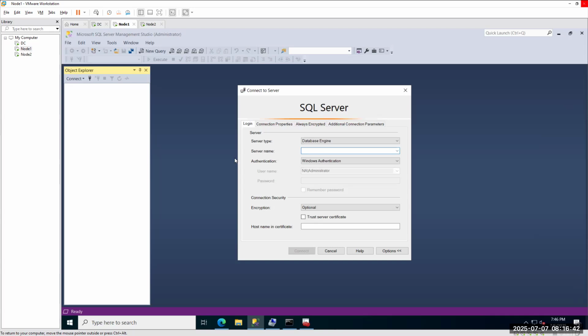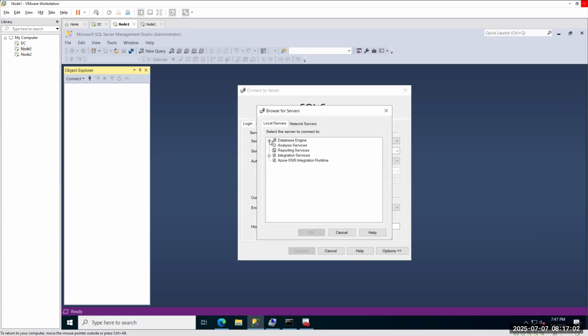Now, one important thing: how many instances are running on your laptop or in the VM, sir? Drop down the server name, go to Browse for more, and expand the database engine. You will see only one.